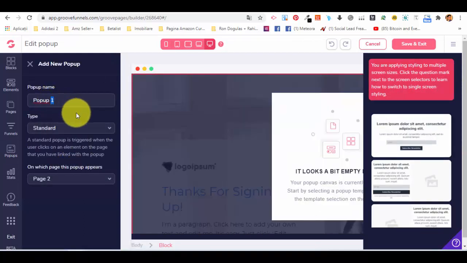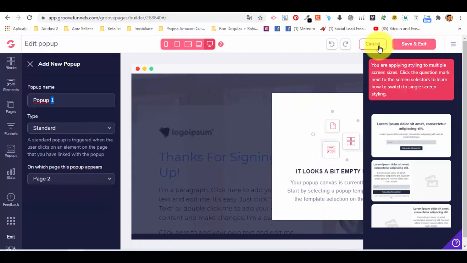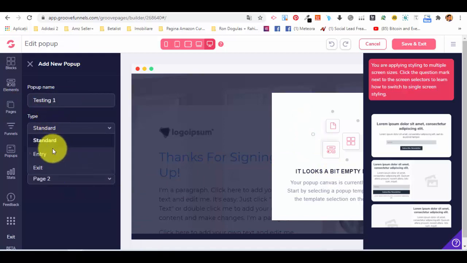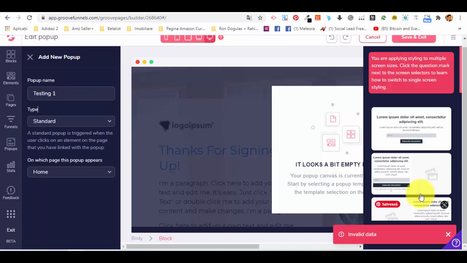Pop-up name: pop-up 1, type standard. Let's give it a name, testing 1 for the pop-up, type standard, entry or exit. We want it to be, let's say, a standard one. On which page does this pop-up appear? We want it to appear on the home page.